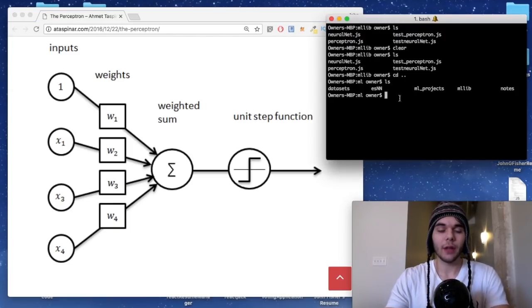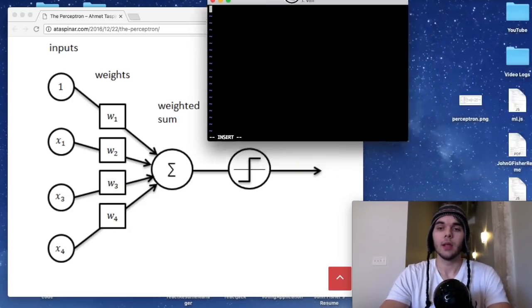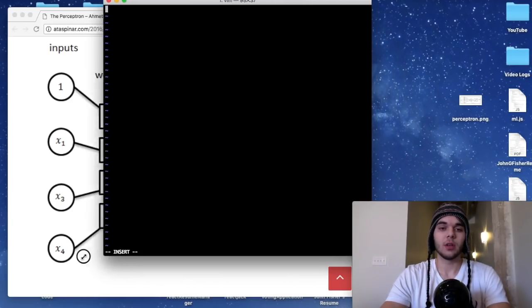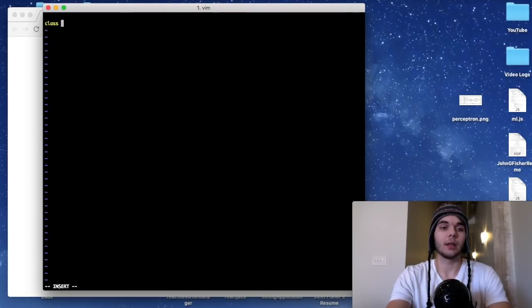So now that we've got the basic structure of a perceptron down, let's go ahead and start building out this library. So go ahead and open up whatever text editor you guys want to use. I'm going to use Vim, but you guys can use whatever one you want for this project, okay? So let's go ahead and open that up, and we're just going to call it perceptron.js. Okay, so now that we've got this here, let's go ahead and create our class. So we're going to call our class Perceptron. All right, and then we're going to have a constructor function.